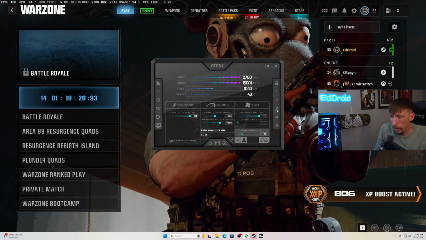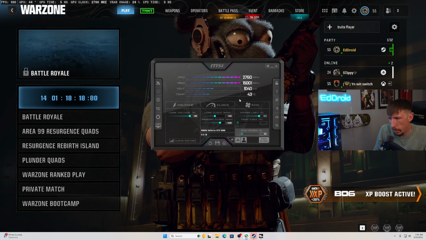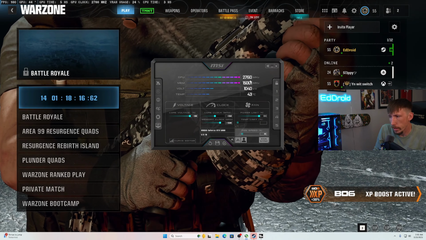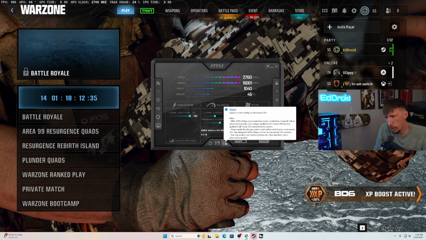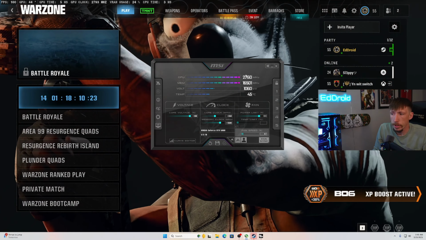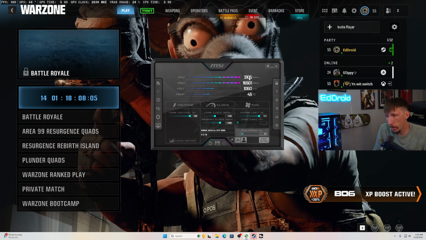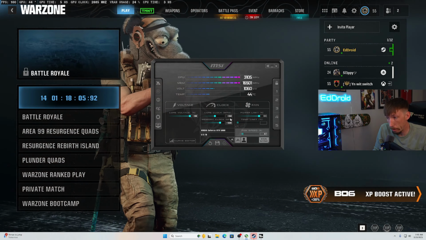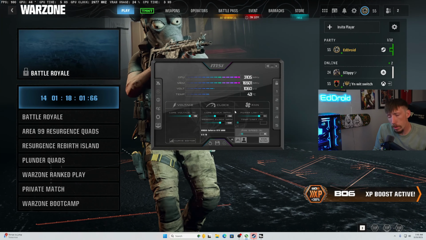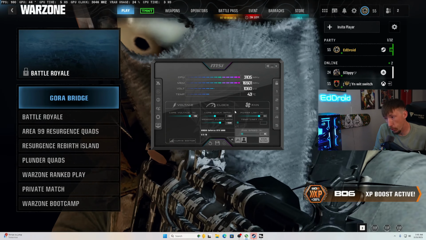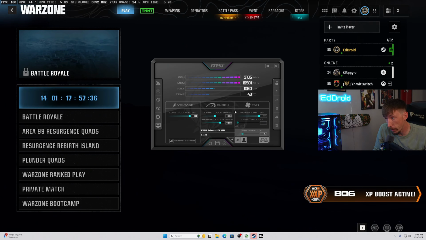So again, we're going to do plus 350. We didn't apply it yet, so as you can see, still 2760 megahertz. So we're going to go ahead and click apply now, which is this check mark right here. And you should see the megahertz go up. We jumped up to 3105 doing the plus 350. Now again, like the beginning of the video, 3200 is a great mark to hit on a 5080.